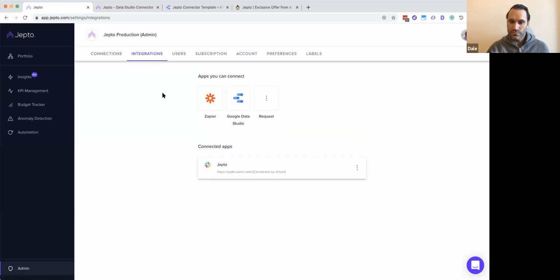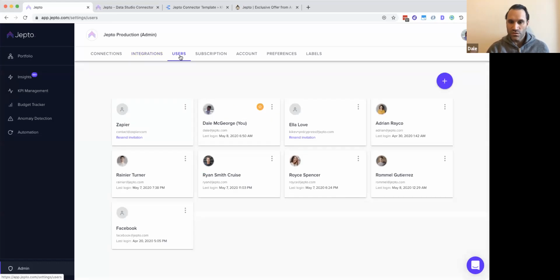Integrations: Slack, Zapier, and Data Studio. Users: you've got unlimited users, add as many as you need to. The only role that we have at the moment is account owner, and the only difference between an account owner and a normal user is that the account owner can delete other users.